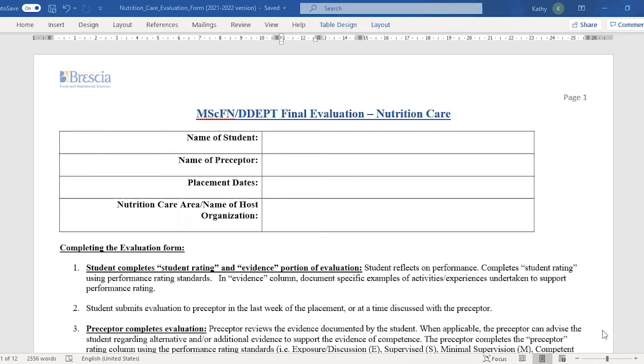A similar version of this form and process is used for placements in nutrition care, population health, food service management, and for the practice-based project and research. All final placement evaluations contain the performance indicators related to professional practice and communication and collaboration.